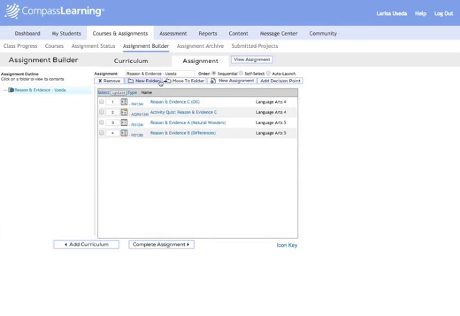All right, this looks good. We have a name, sequential. We have our activities in order. We have four activities, so probably 4 to 6 are good. And I'm going to go ahead and this time hit complete assignment.